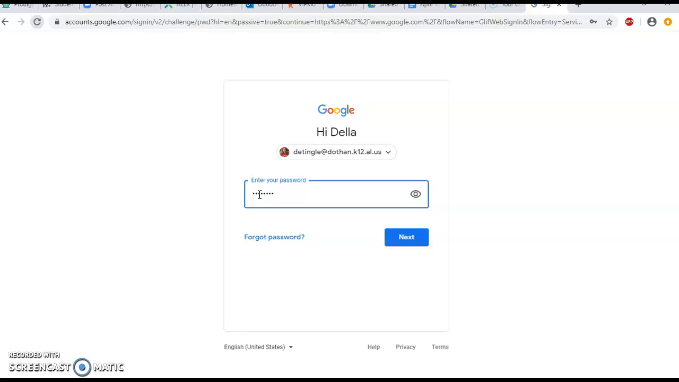So from here, you put in your password. Again, it's the same password you put in at school when you logged on to your Chromebook, and you click Next.